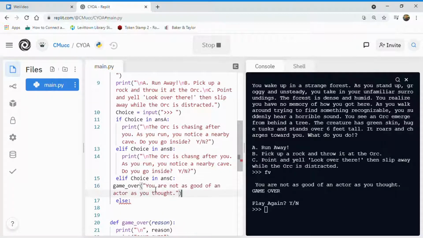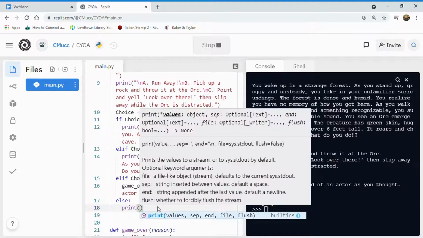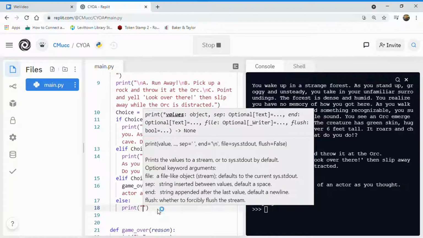Now, if they don't choose A or B or C, then obviously they've made a mistake. So we are going to make a print statement which tells the player to choose one of the three options.